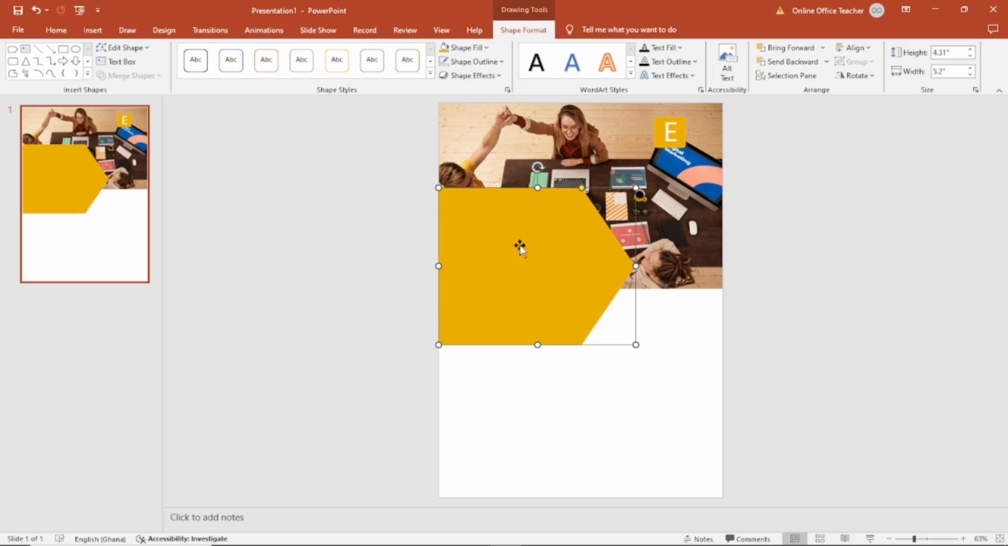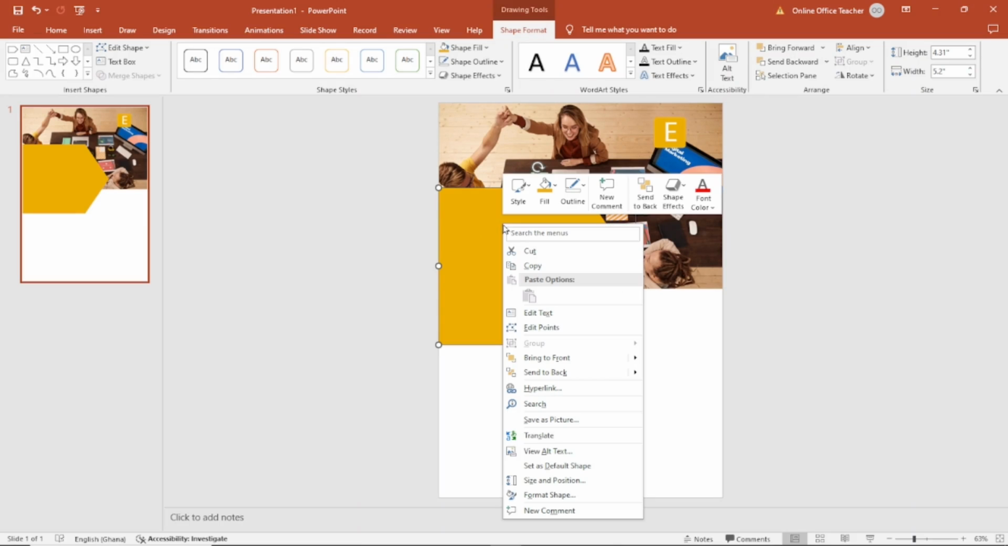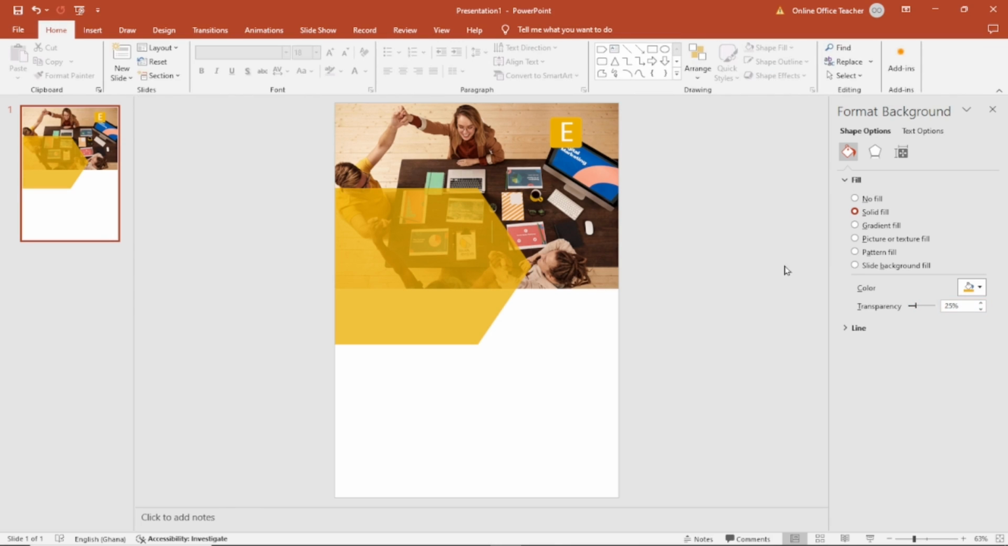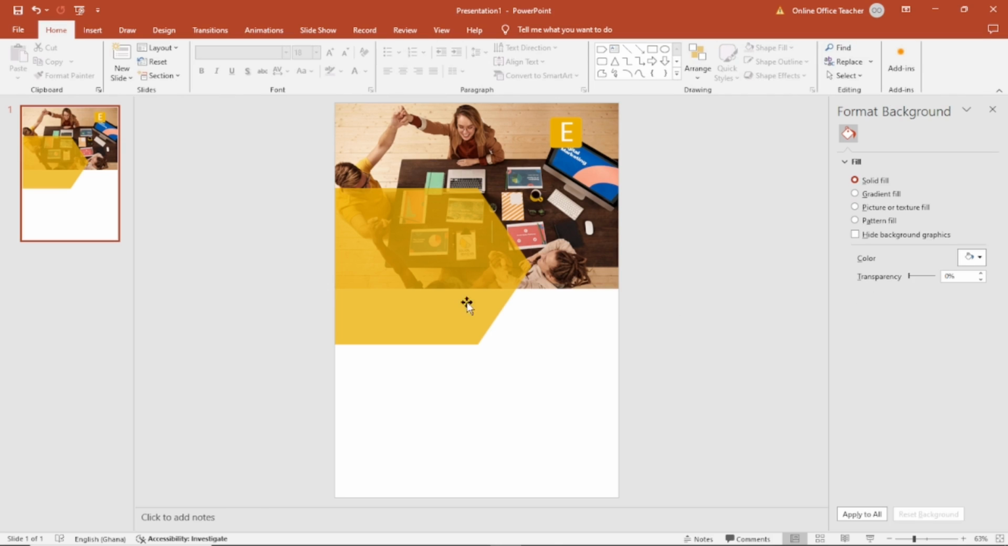Next, I'm going to add transparency to my shape. I right click on it, click on format shape. From here, under fill, you see it is set to solid fill. Then I have the color here as well as transparency. So what I do is hold this and I drag it to whichever level I want. I think I want it to be 25. Perfect. Next, I'm going to add some text.